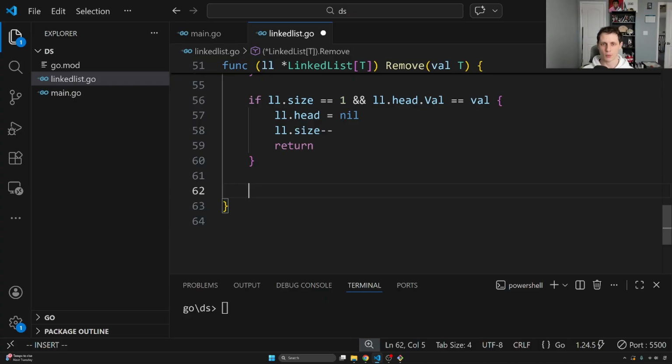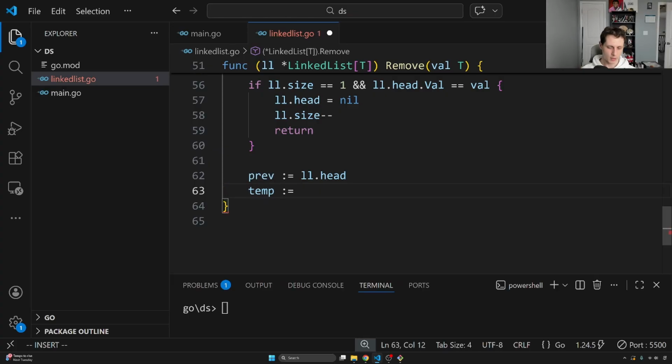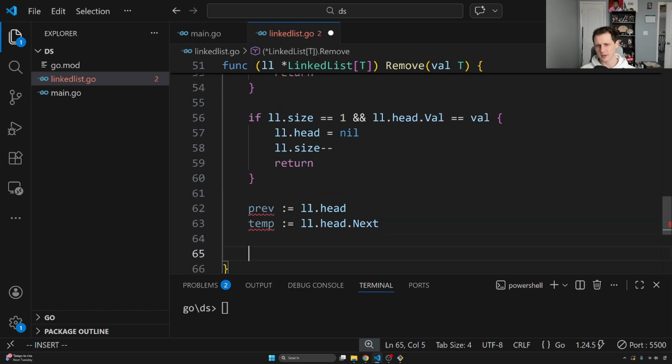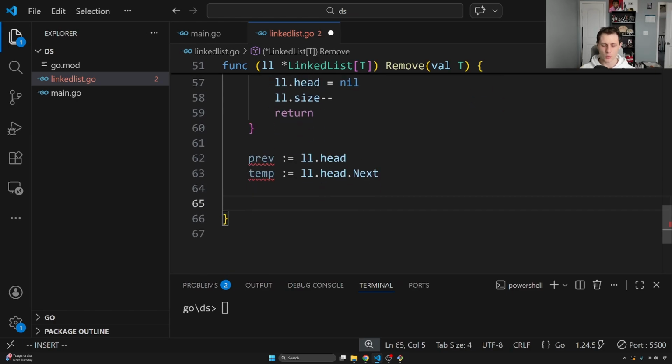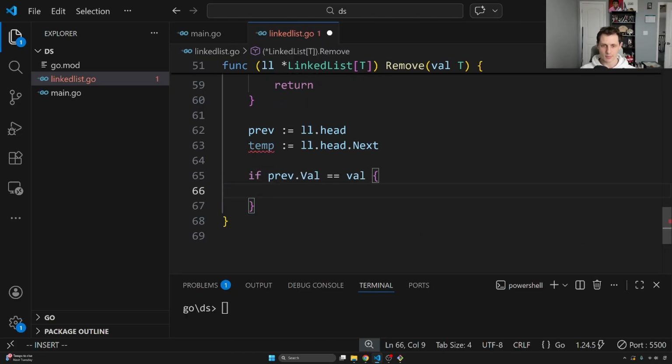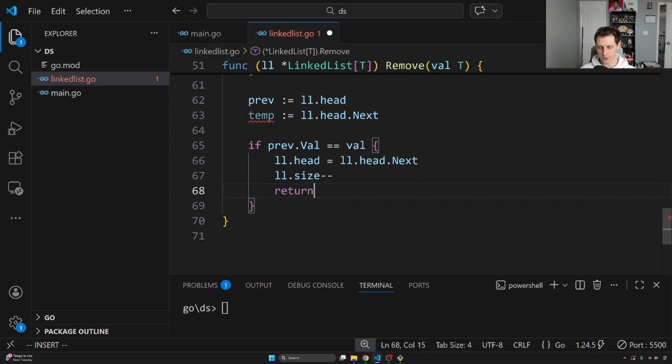Otherwise, we have multiple nodes in this linked list, so now we can have a previous node and a temp node, which is also our current node. So we'll have previous be equal to the linked list head, and then we'll have temp, which is the one that will primarily do the leading of iterating through the list, and that will be equal to the head's next value. We'll do another quick check here to make sure that the head value is not nil, because we already did a check on the head up here, but that was only if the size was 1. So if the previous.val is equal to the value that we were given up above, then we just move the head of the linked list to its next value, reduce the size of the linked list, and return early. So now we've knocked out 2 out of the 3 cases here, and here's the last one.